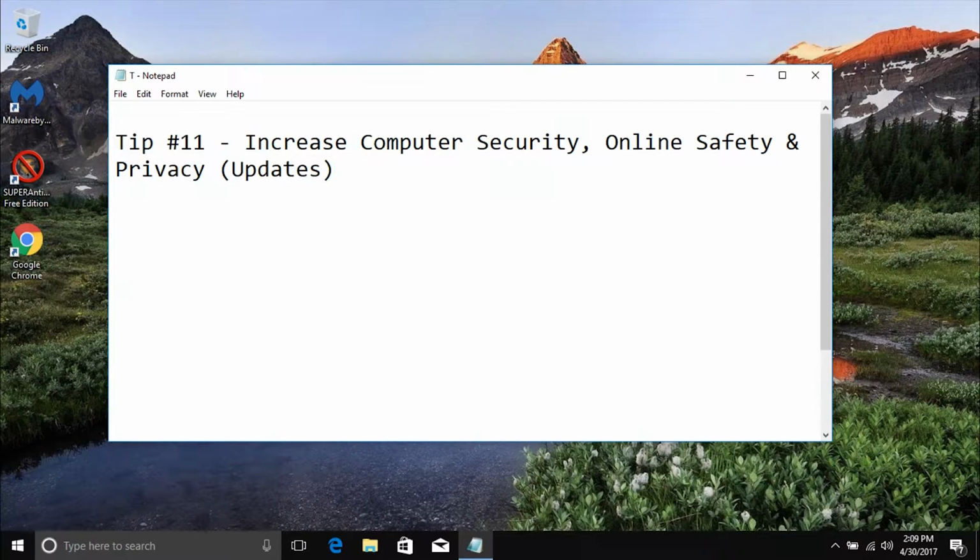Now, updates are extremely important because they include not just updates for features and layout and stuff like that, but they also include security updates. And so if you are not keeping your software up to date, your computer or device could be at risk.